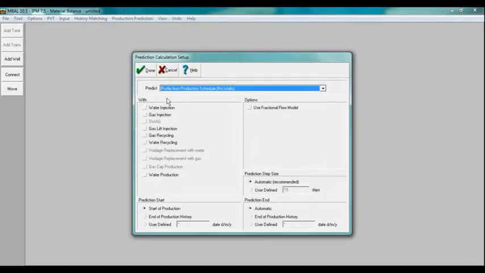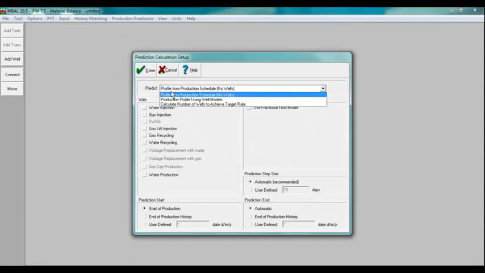You have three options to predict. Either to predict the profile from the production schedule, no wells, or the tank. This is when you have only the data from the tank, or the reservoir only, not from wells. Second thing is that you predict the production profile using the well models, if you have the well models and the IPR and the VLP and so on. Or if you want to calculate the number of wells to achieve a certain target rate.